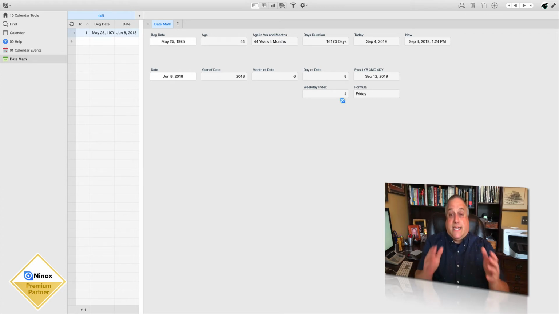And it's important to keep this in mind. Some calendars have the week beginning on Sunday, ending on Saturday. Some calendars and some systems consider the first day of the week to be the index number 1, the last day of the week to be the index number 7. In Ninox, the first day of the week is day 0, and day 0 is Monday. The last day of the week is Sunday, and Sunday is index number 6.